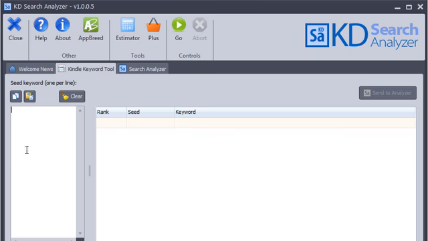All you have to do is enter in your seed keywords. These are keywords that are not long tail, just usually 1 or 2 words per keyword phrase. For example, diet, health, weight loss. And what you do is go ahead and click go.